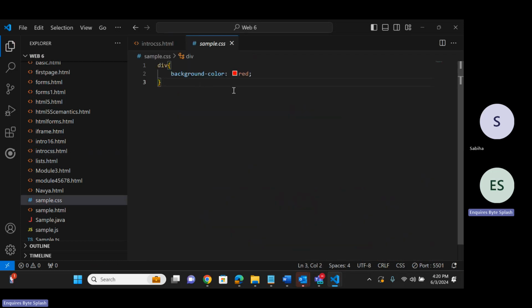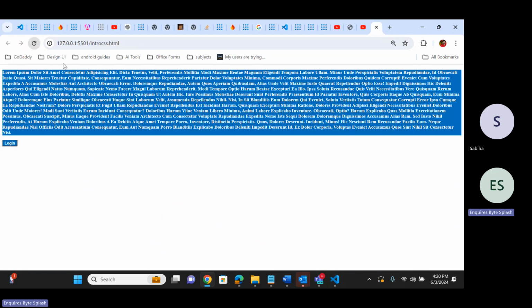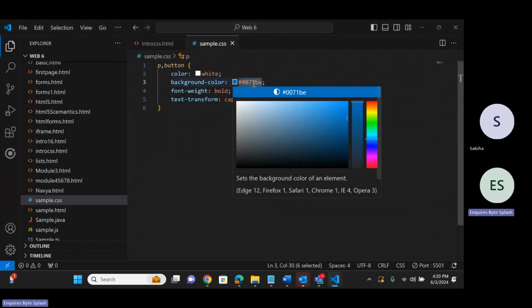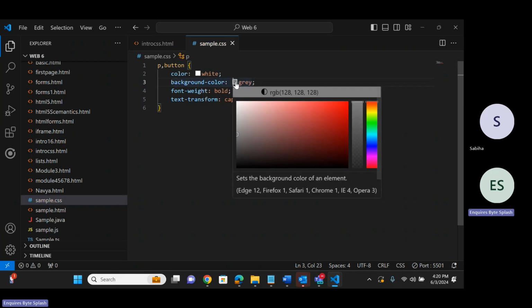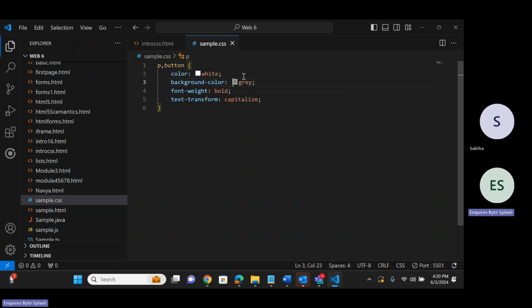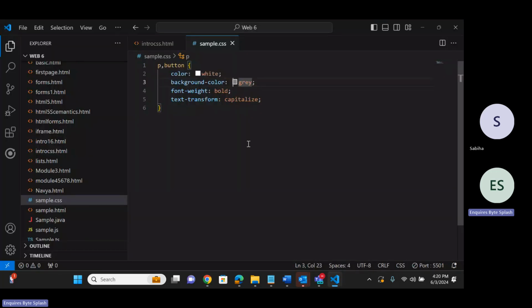We have div background color red. We don't have a div as of now. Just put this color white, right? It is applied. If I change this color to gray, for the direct colors you should not use a hash value. If it is getting the color name, then only you see it's applied; otherwise it might not apply. See, it's applied, right? Means we can apply CSS in 3 different ways.